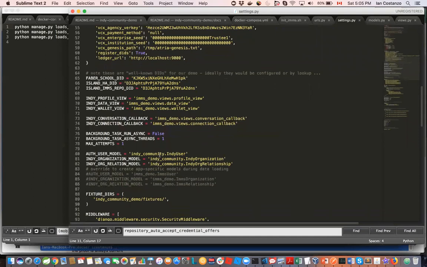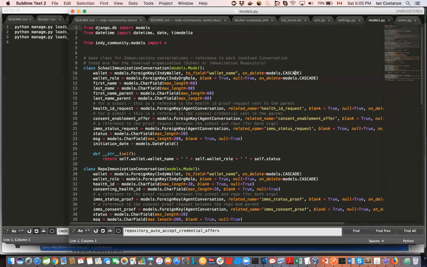And then you can extend some of the models as well. We don't in this case, but if we wanted custom organization, custom relationship capabilities, then we could add that by configuring our own model and extending the Indy community model. We've got some custom models that we've added that are application specific.